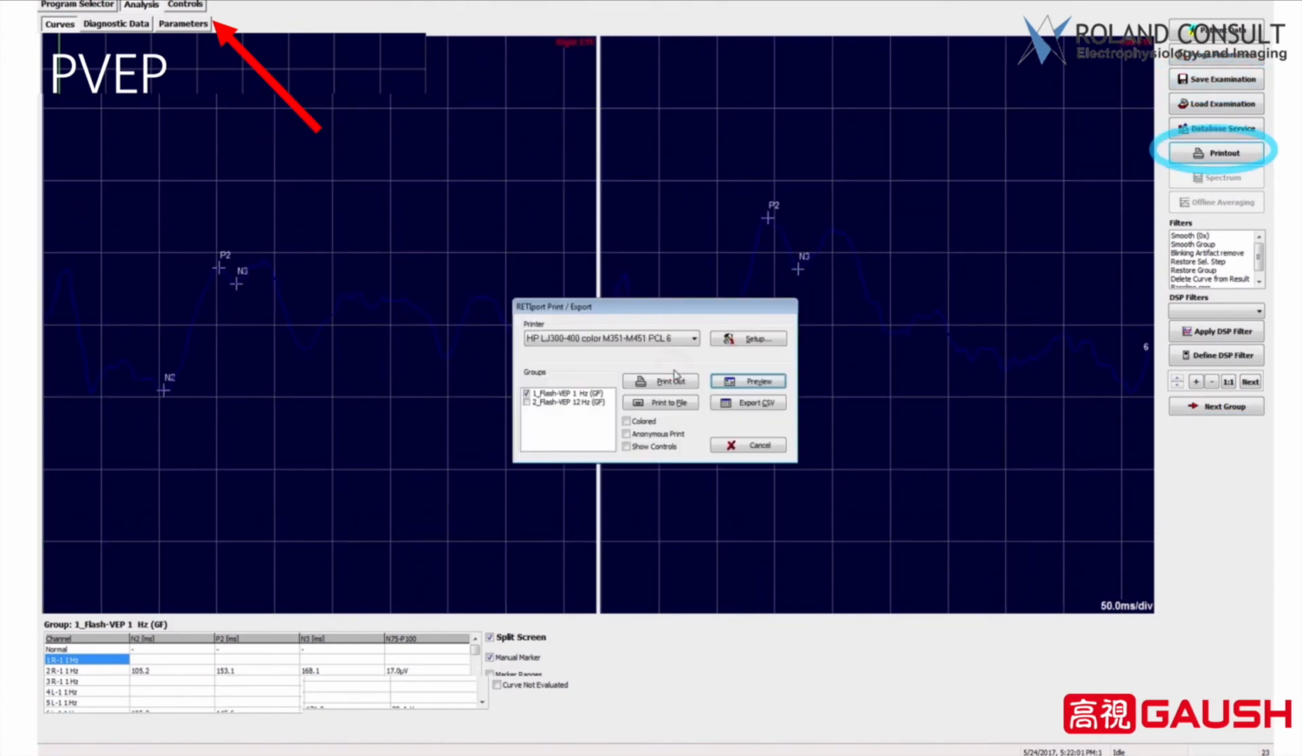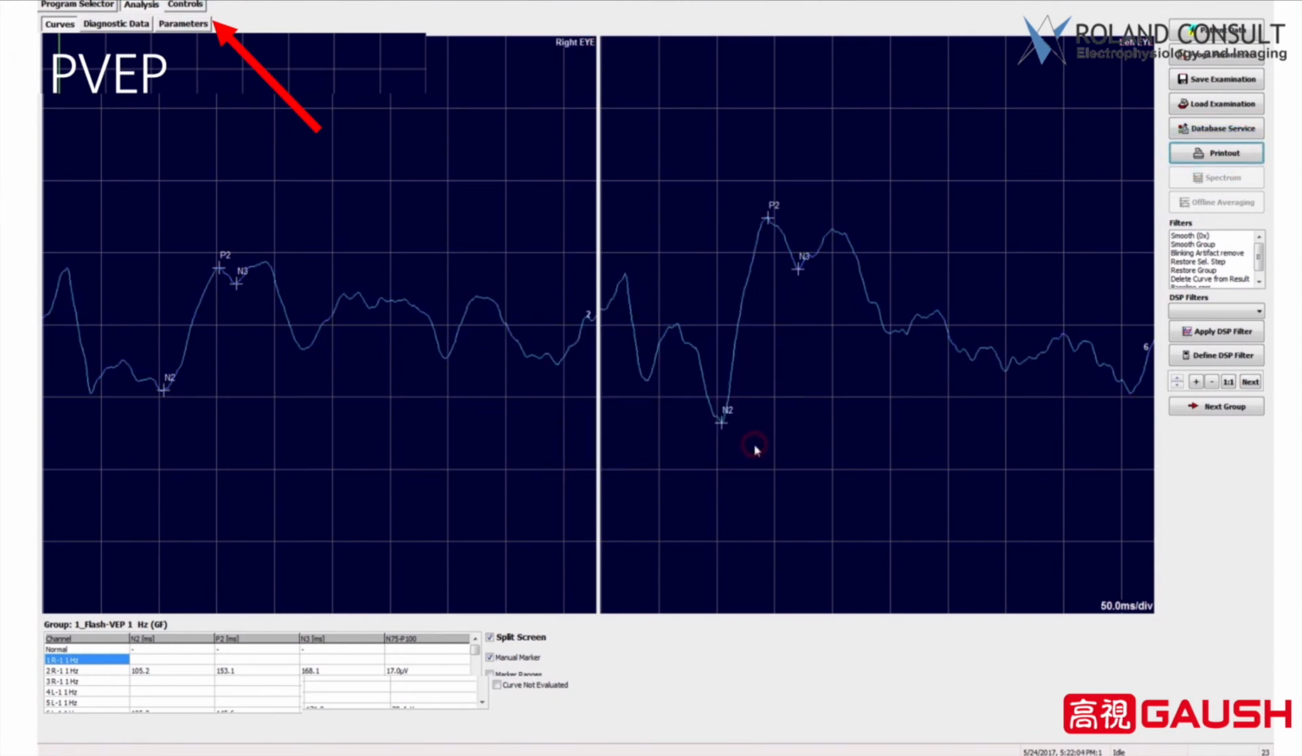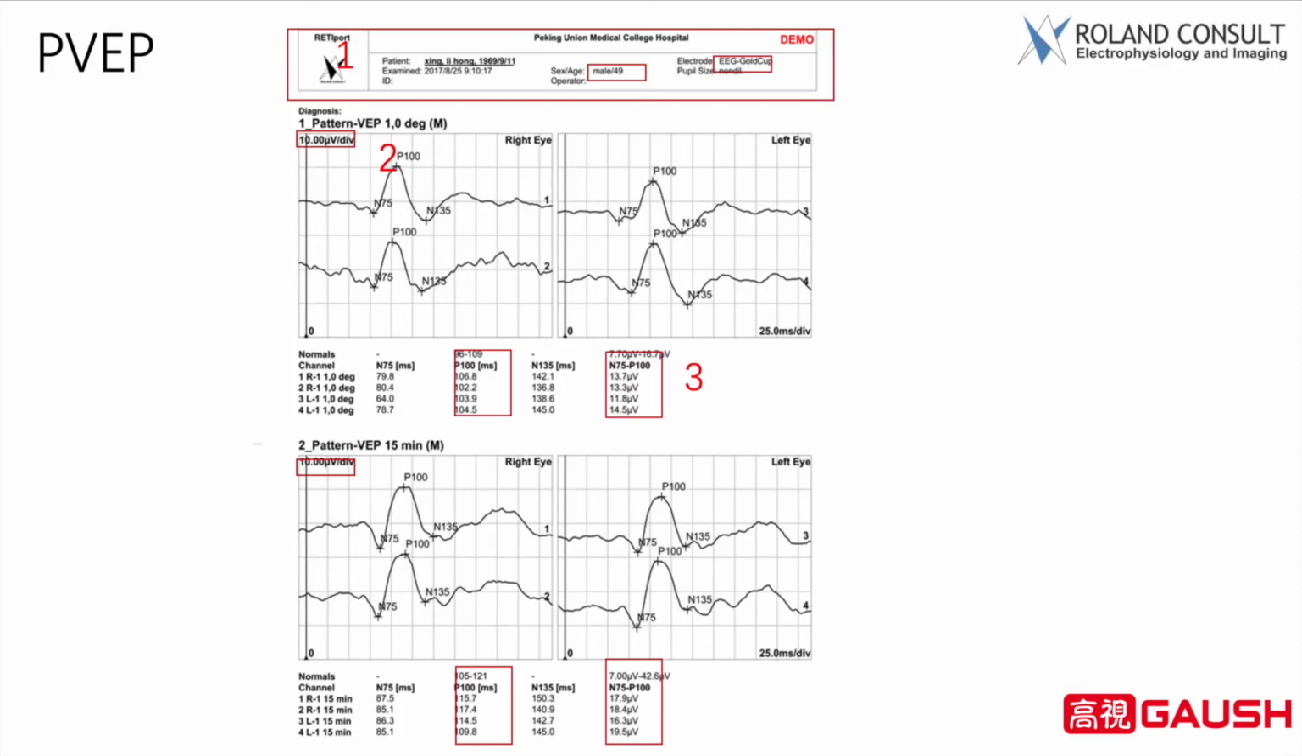And we should observe the repeatability of PVEP. If the repeatability is good, the result is reliable. Click Save Examination and click Printout. Next, we look at some real VEP cases.